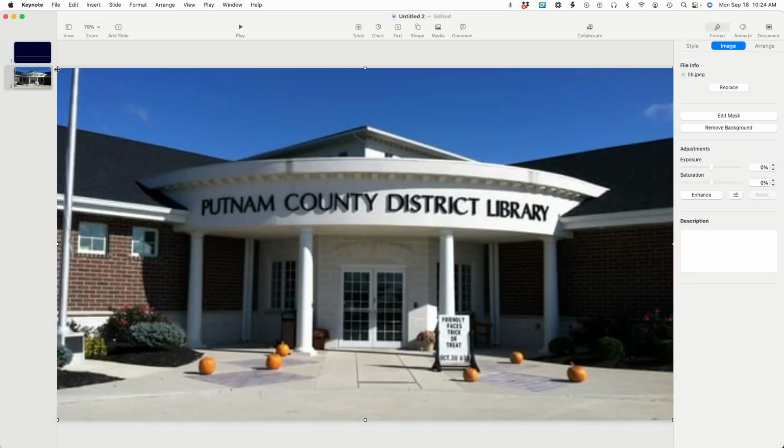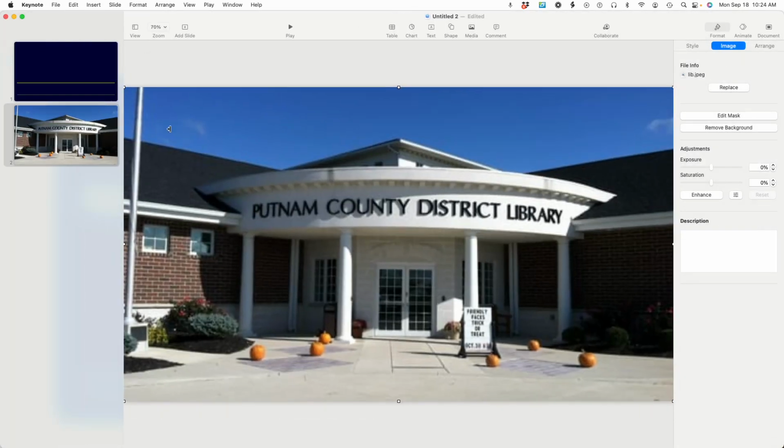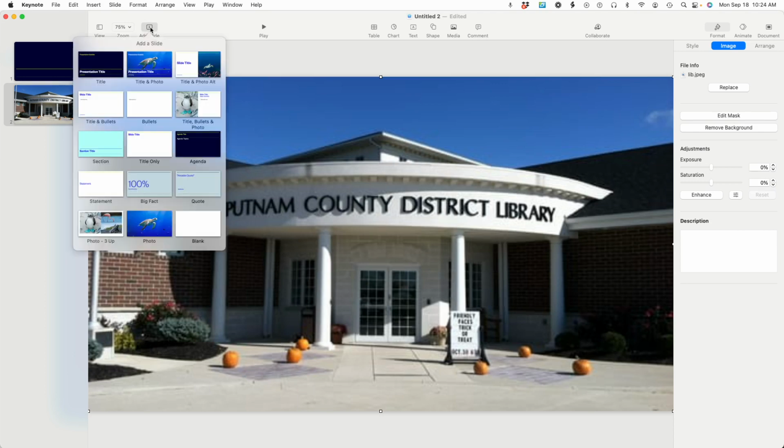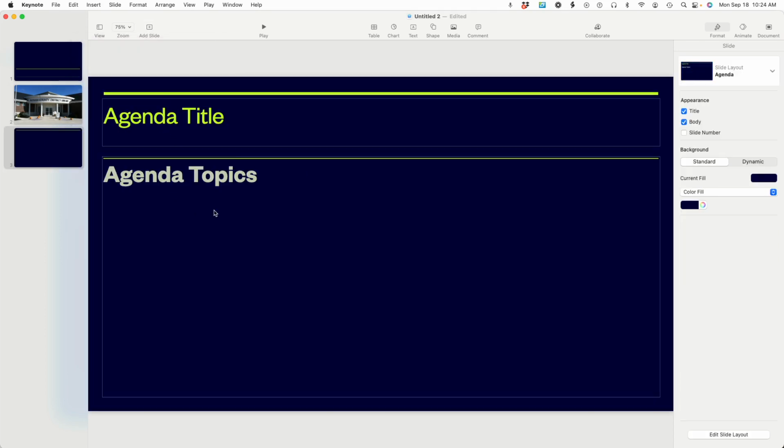Now all of a sudden, there on my slide is the library image instead. I'm going to go back here one more time to add a slide. I can then, notice it says a big fact, if it's a quote, if I have an agenda that I would like to put, and it's just already got those created for me.